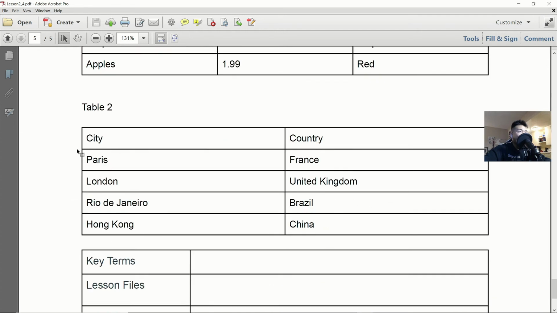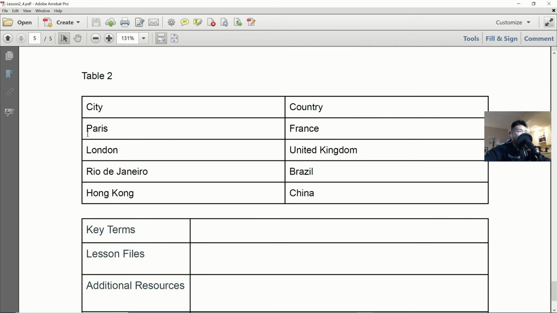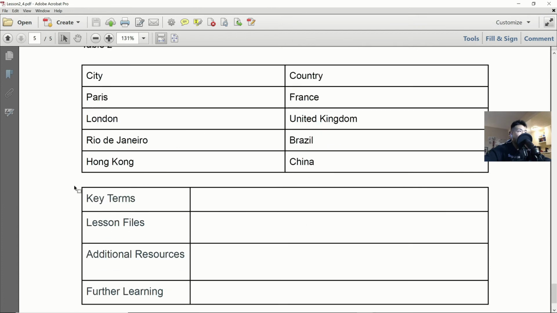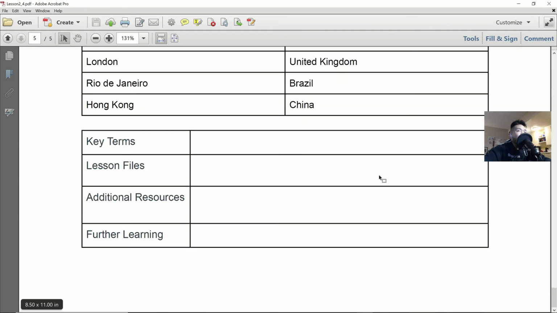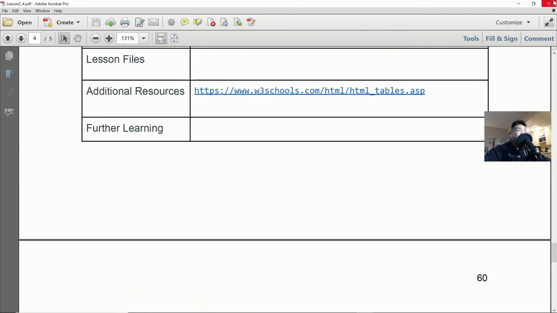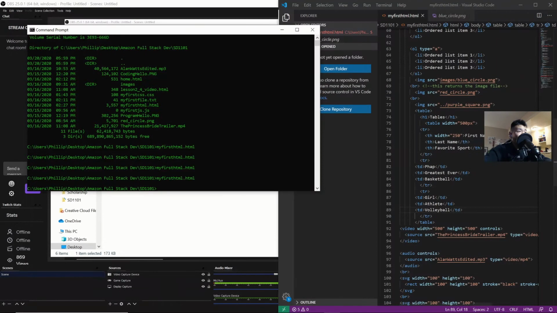Same thing with your second table. You could do it differently: your city, your country. So cities such as Paris, London, Rio, and then countries France, UK, Brazil. Go ahead and try that out. All right, we're going to be done with lesson 2.4.